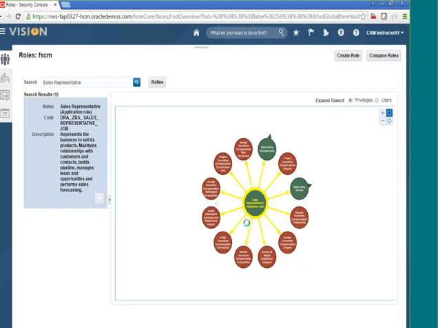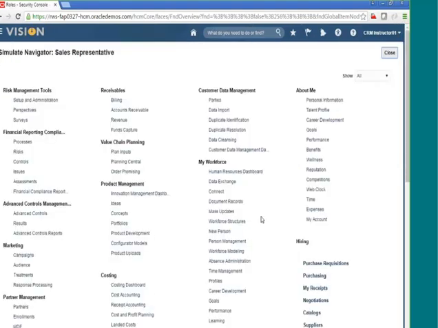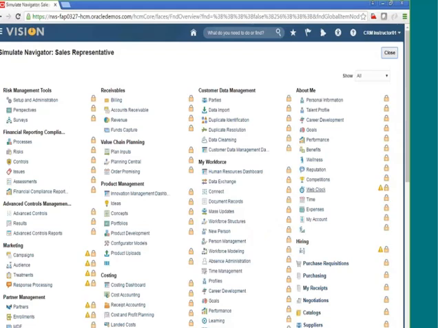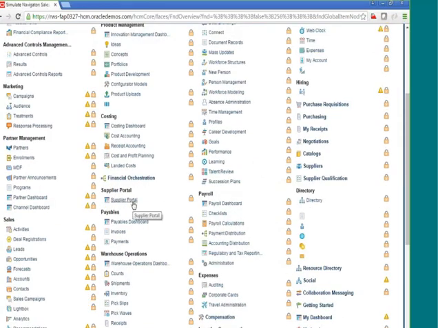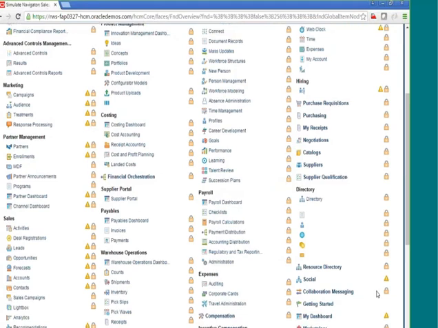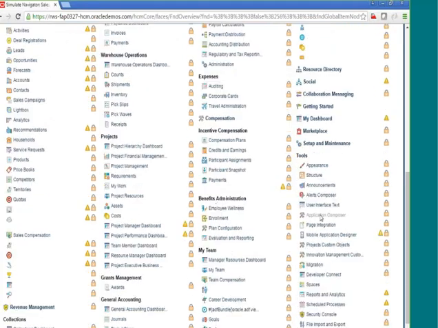So Simulate Navigator is one nice way to get access to a specific navigator menu and understand what role I need to have. This is often a confusion a lot of times. Let's say I wanted to give specific access to this particular navigator item called Application Composer. So what roles grant access?